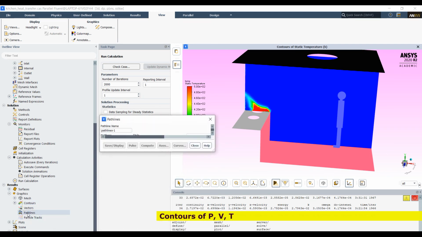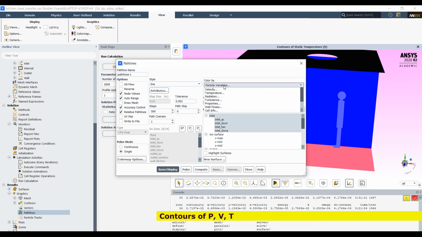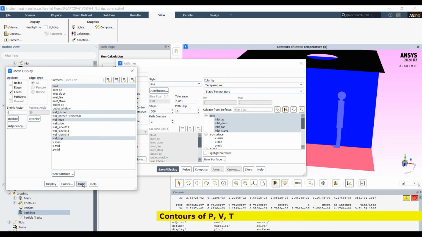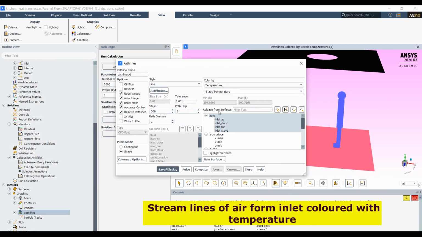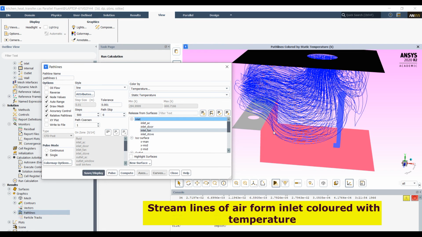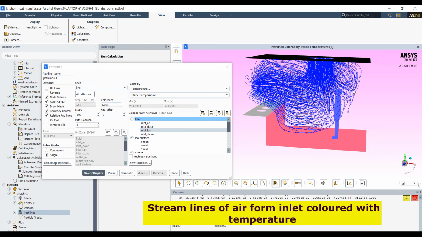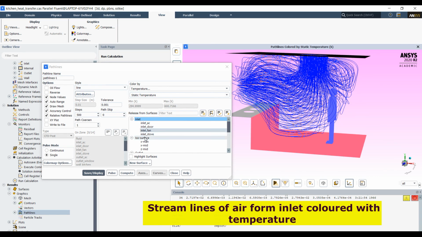We can also check path line taken from the inlet outlet, colored with temperature, and auto mesh here, close and see. See this, we can see how much is created from this. This is fan, from the fan cold air is coming. It circulates the cold air from the door. It is also coming from the cold air.